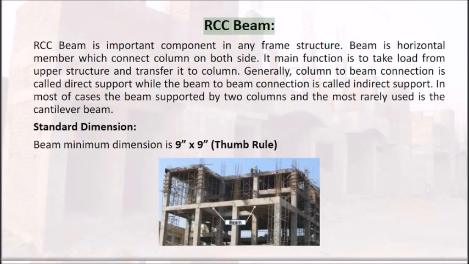RCC beam. RCC beam is an important component in any frame structure. Beam is a horizontal member which connects columns on both sides. Its main function is to take load from the upper structure and transfer it to the column. Generally, column to beam connection is called direct support while beam to beam connection is called indirect support. In most cases the beam is supported by two columns, and the most rarely used is the cantilever beam.